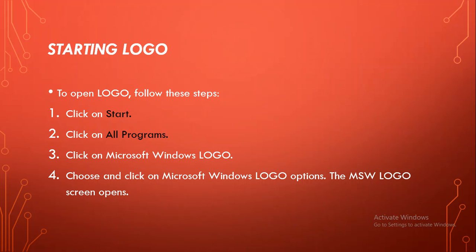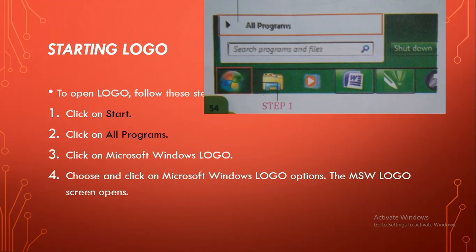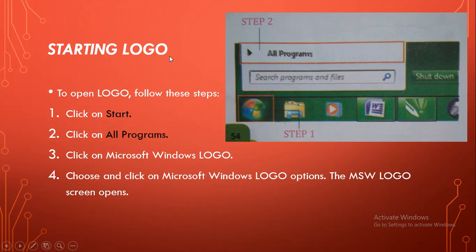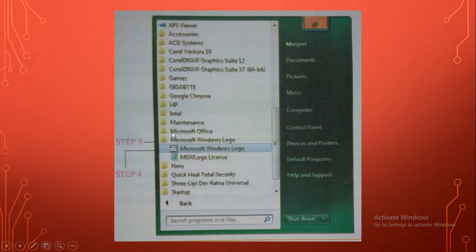Okay. So these are the various steps for starting Logo in your computer. You can see here, for starting Logo, firstly you have to click on this button. This is the Start button. Then you have to click on All Programs. After that, you have to click on Microsoft Windows Logo. From here you have to click on Microsoft Windows Logo. In this way you can start Logo in your computer.